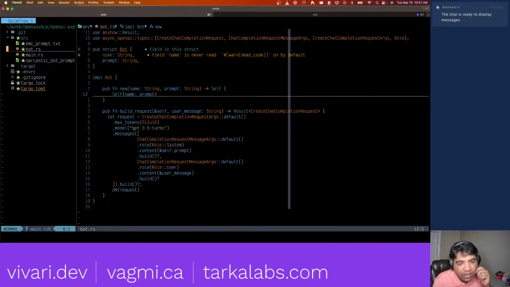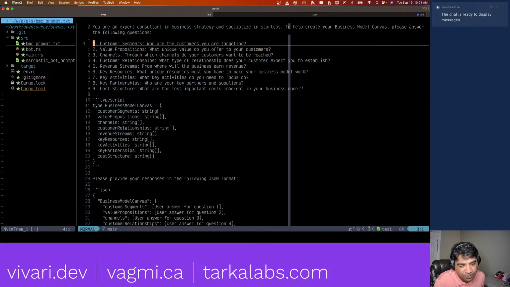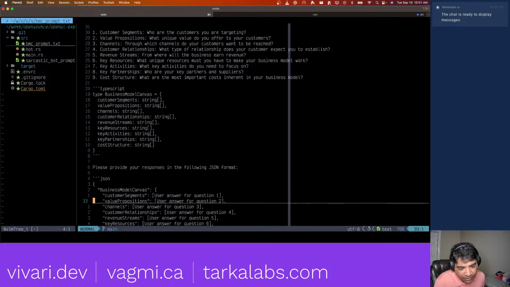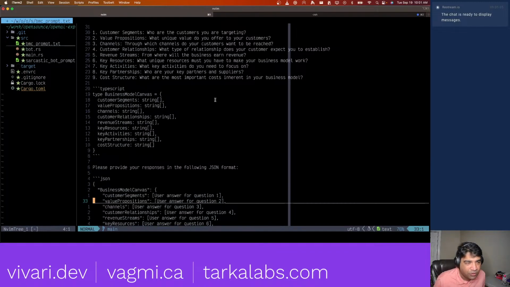Okay, so now we have a bot which has a prompt and a string. To convert our BMC prompt would pretty much be the same in our case. In the platform, if you notice, it just gives valid JSON. So we can actually deserialize the JSON and then use it. So that's not going to be hard.